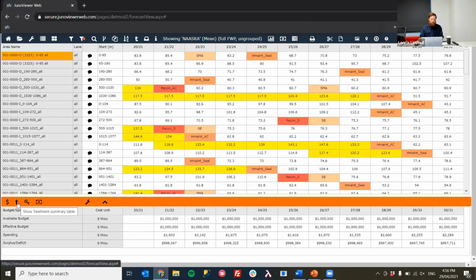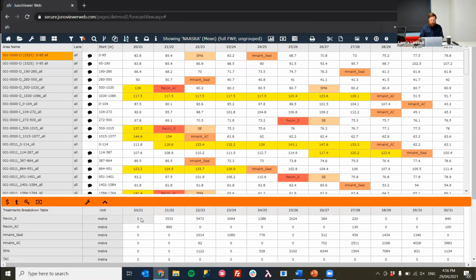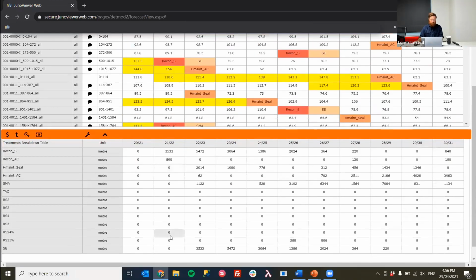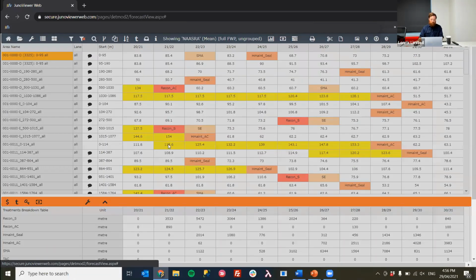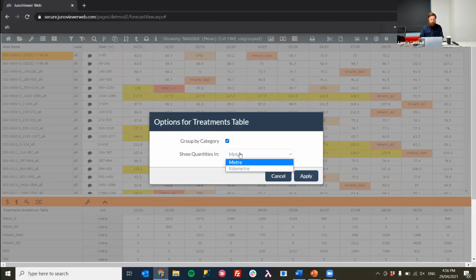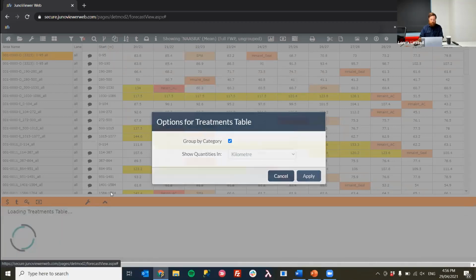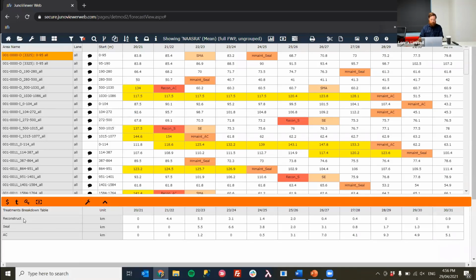The next icon, we can see a treatment summary. So here we're seeing the total length of each treatment in the ForwardWorks program. We can also view those by category. So if you click on the spanner here, group by category, and say we want to see kilometers rather than meters. I apply that. So we've just got 3 different treatment categories, and so that's aggregated all the different ones. So Recon AC and Recon S, they both fall into the reconstruction. So that's a nice way to view your treatment totals.